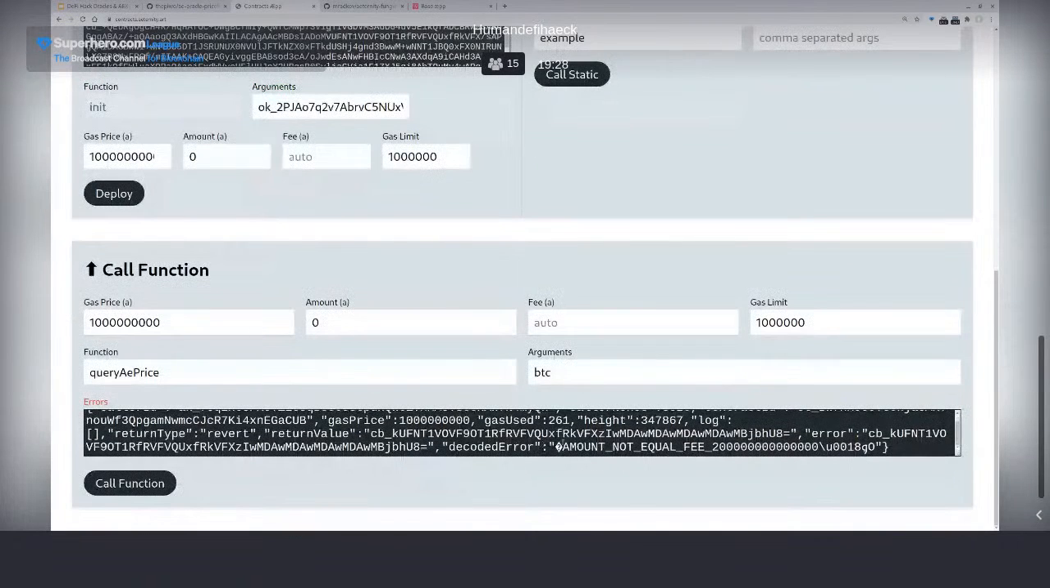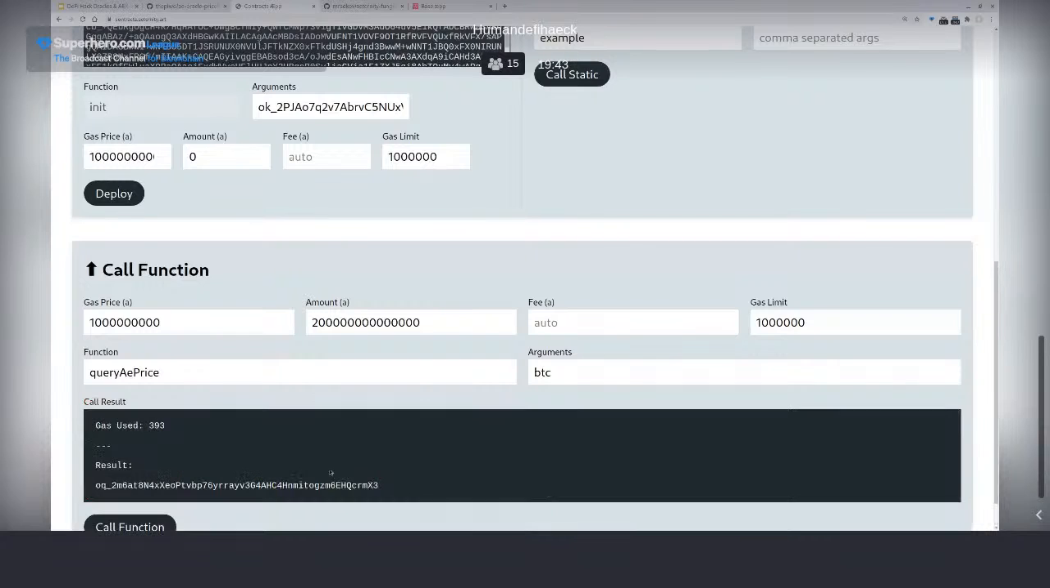And here it will say amount not equal fee. And this is the fee in Atto that I have to pay, so smallest unit of eternity. I put this in together with my query, call it again, and now it will work. And it gives us the result, which is the reference to the query that was just created.